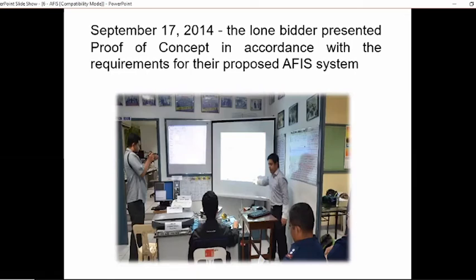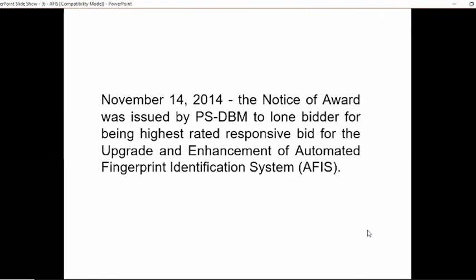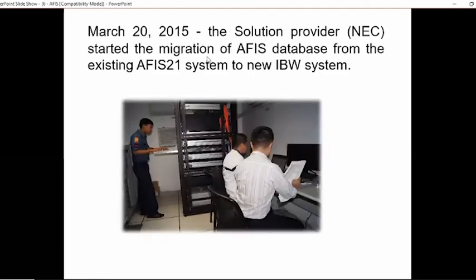Then iyan na yan, present nila yung proof of concept, di ba? Pagkatapos yan, on November 14, ini-award na ng PSDBM doon sa nanalo. Di ba? Kasi hindi ako pumayag na lowest bidder. Dito, ito yung pagkakataon na the highest performance bid ang ginamit ko. Kung sino ang may pinakamaganda, yun ang mananalo. At pumayag naman yung PSDBM. Then on March 20, the solution provider, the NEC, started the migration of APIS.